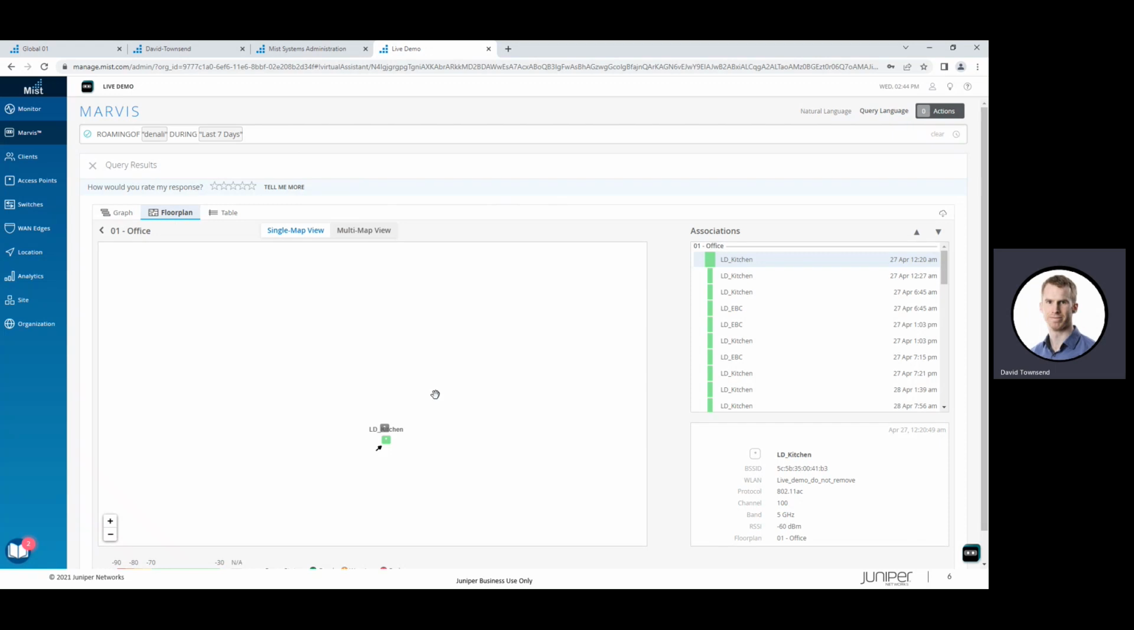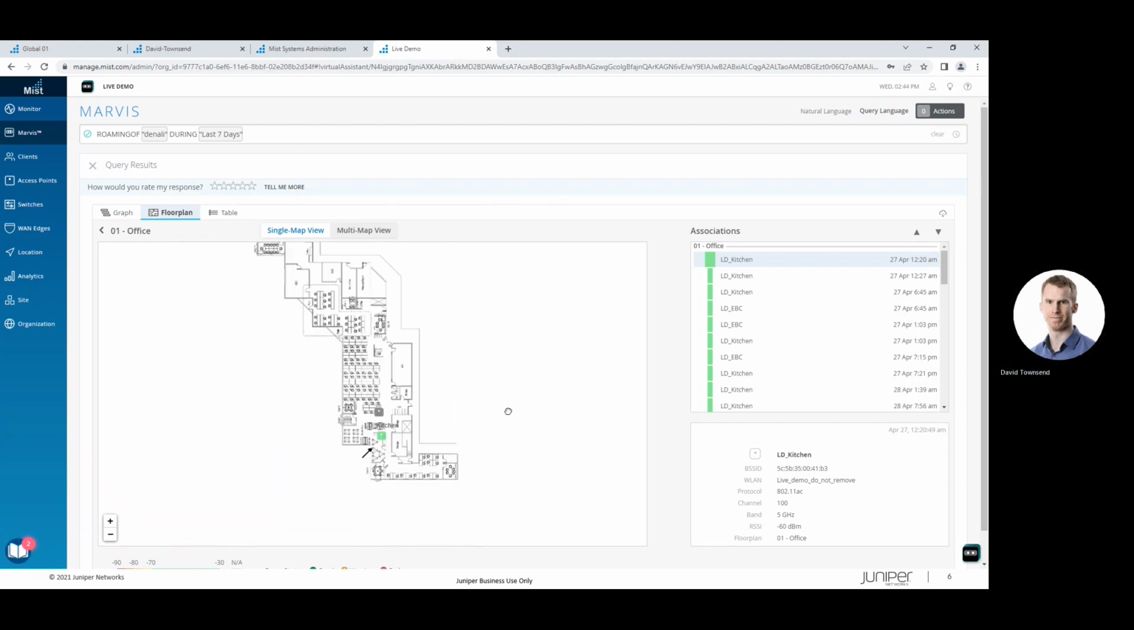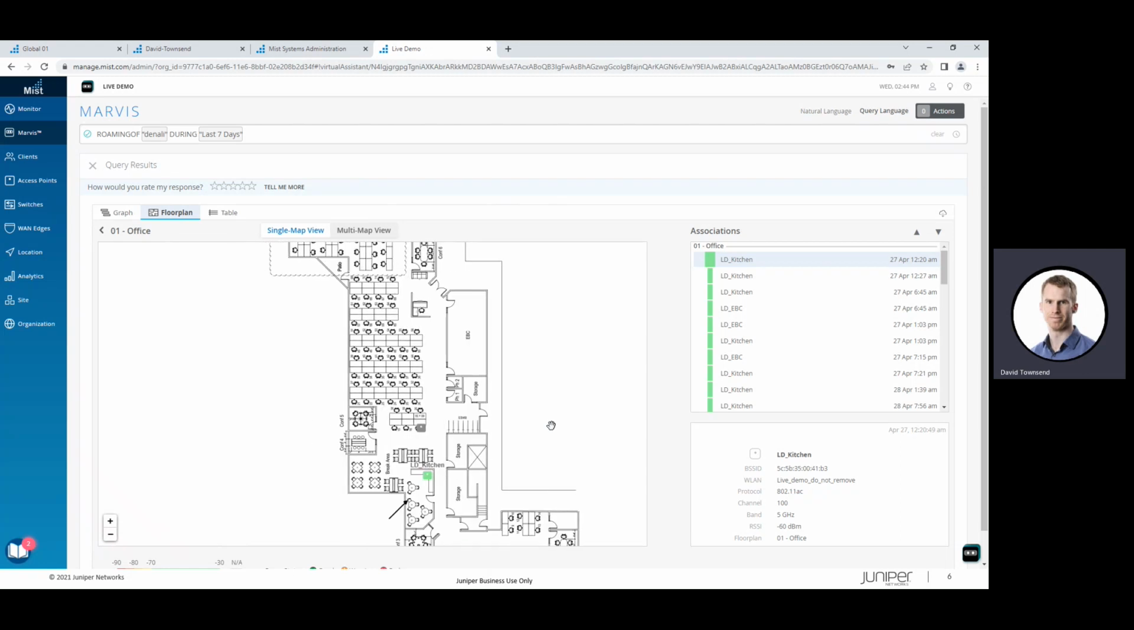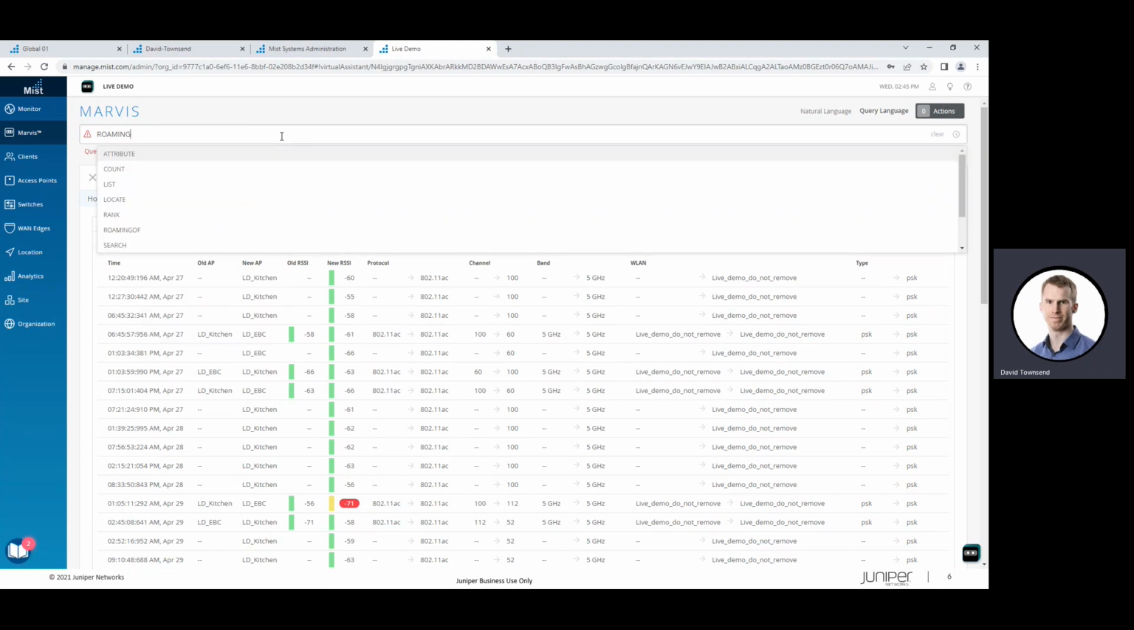You can also see a floor plan that they have roamed to and from. And also you can upload your own unique floor plans onto your own secure MIST portal. And I can also measure the roaming on a table here, and you can obviously download all of this locally as well. That's roaming off, but say you want a different one.